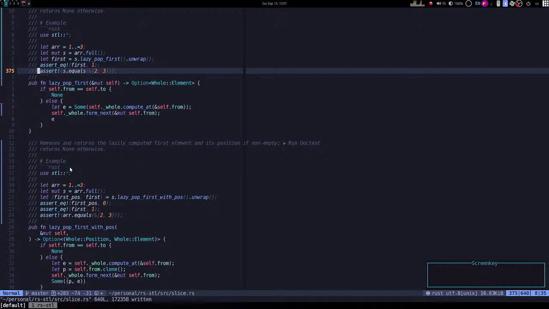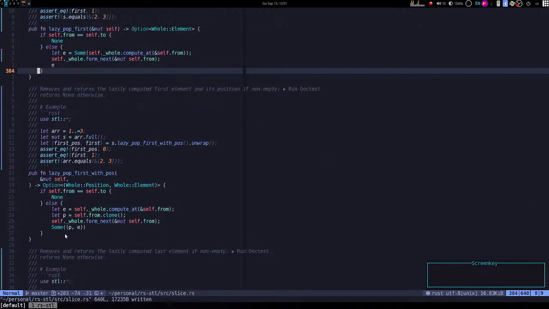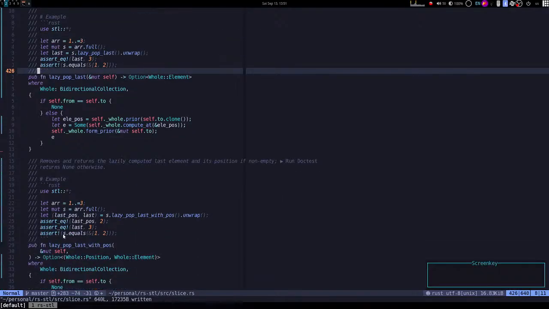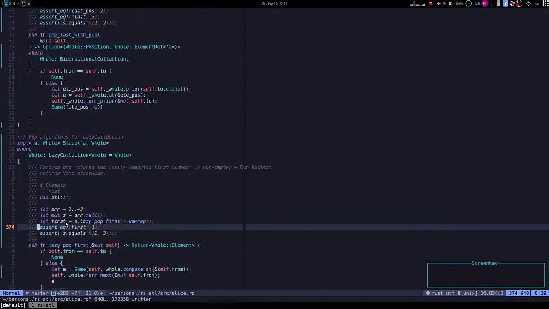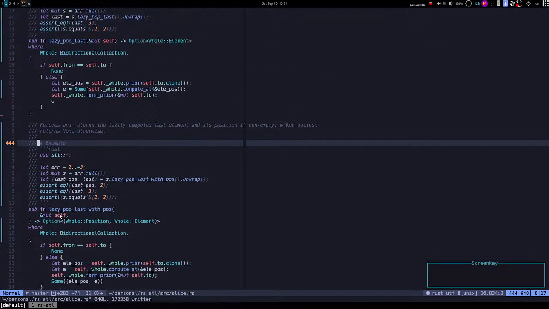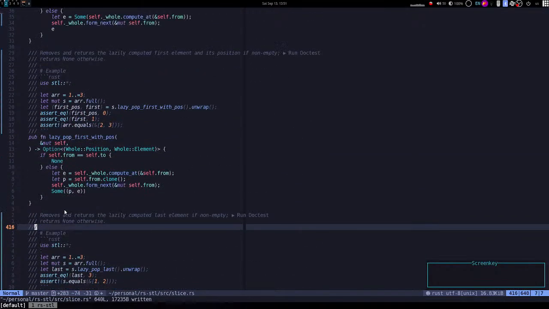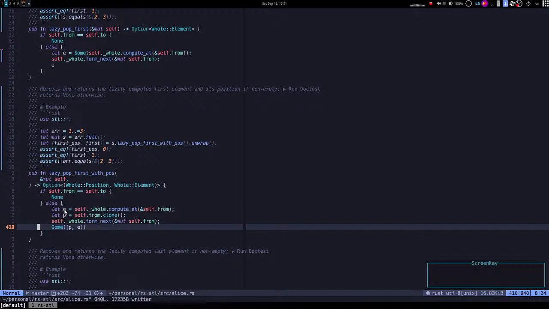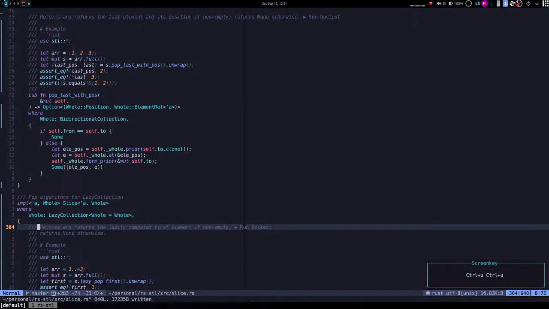So we can pop first, we can pop last, and with position, and I think this is good enough for lazy collection, right? Why? Because for others, you basically work with slices, right? And popping a slice doesn't matter if it's lazy or not, right? So a slice is a slice. A sub collection is a sub collection. It's when you get to element access, then you worry about that.